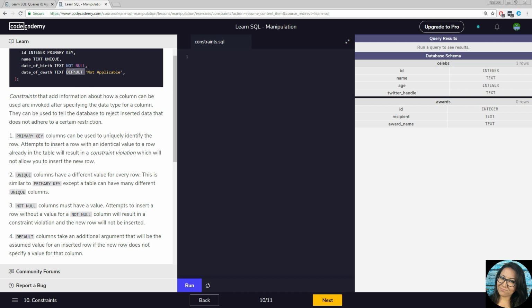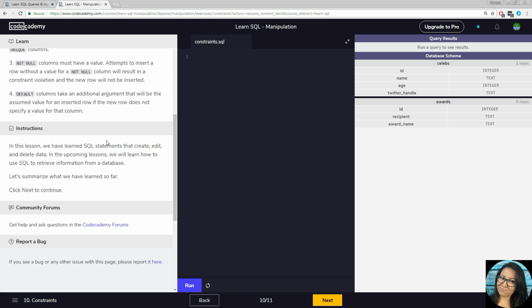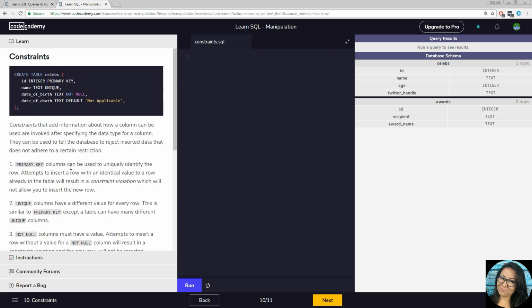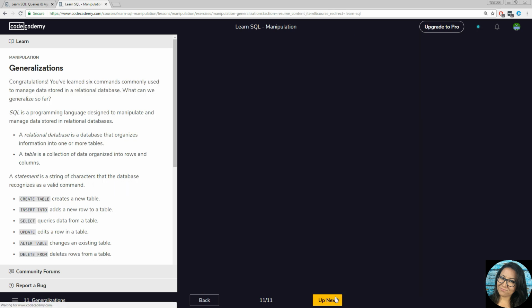Default, so what default does is that it automatically puts a value into the column for you if you don't specify what value you want in there. It'll default to not applicable. Why you wouldn't do that on every single column. So things like date of birth, you don't want a default value because you don't want to give everybody the same birthday. That's one reason. Okay, that's it for constraints.